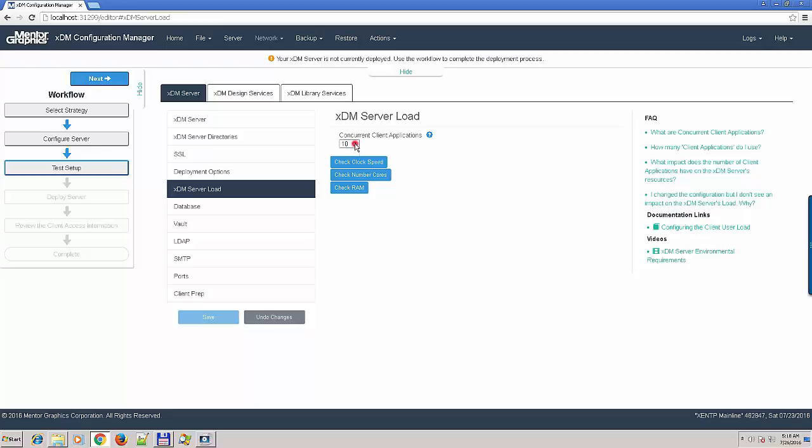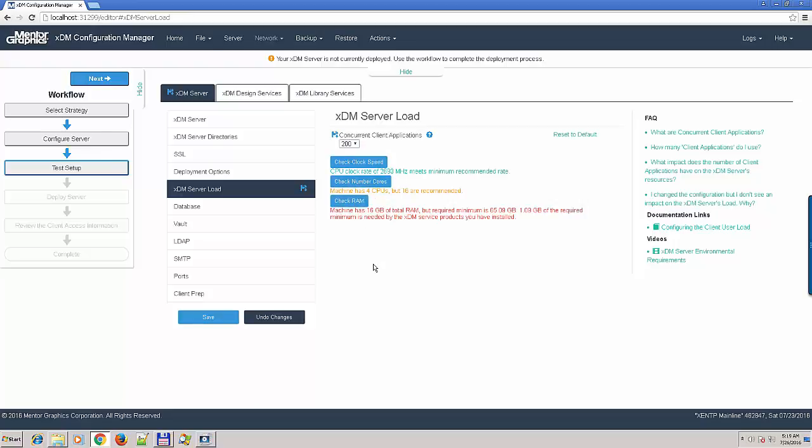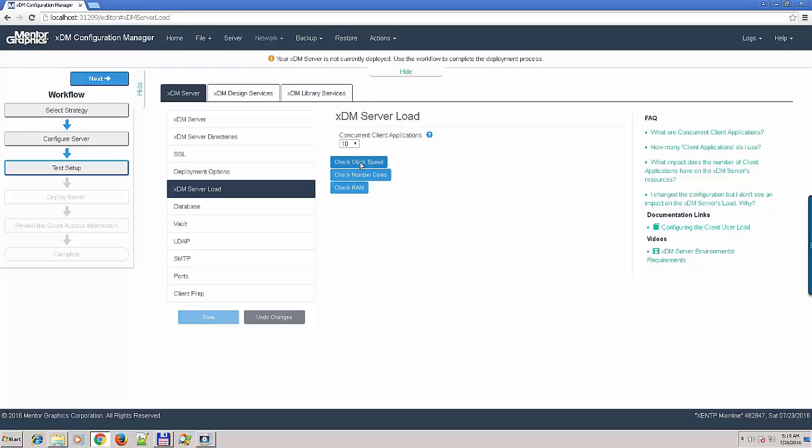The test will help you verify that the host hardware of the XDM server is sufficient for the value that you defined. Do not make it too high because the hardware may not be sufficient, but at the same time, if you set it too low, it might impact the performance for the clients.